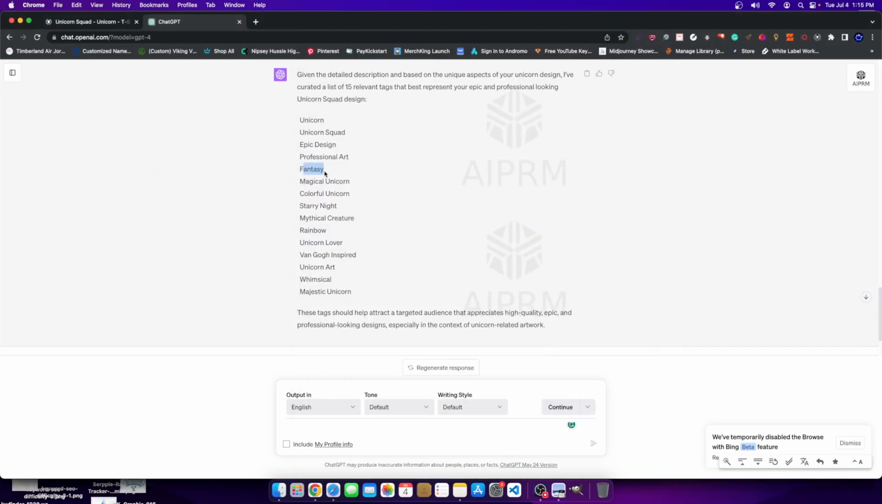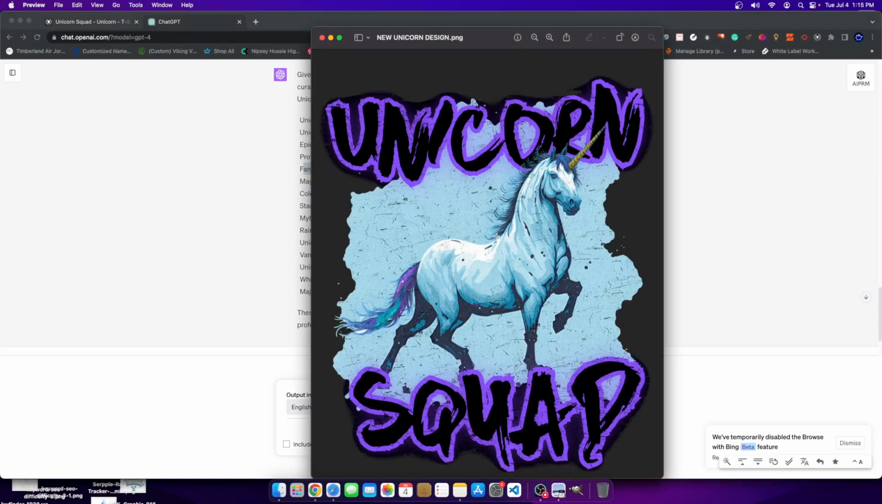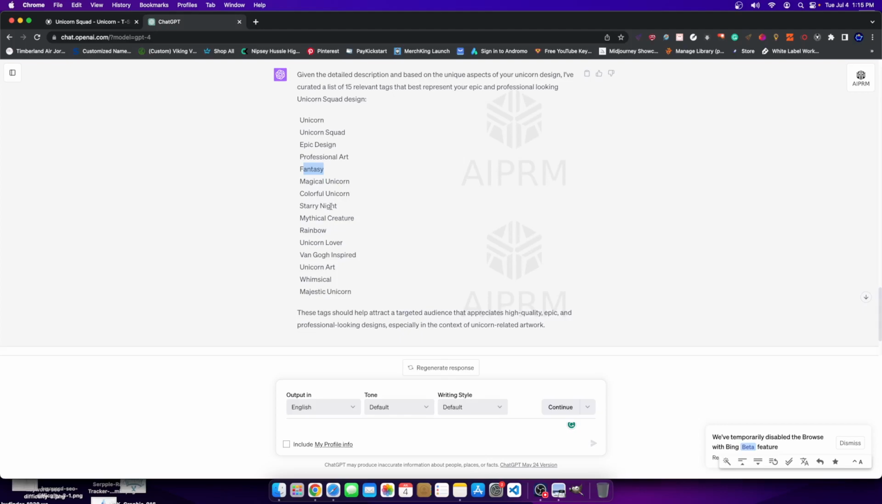Magical unicorn definitely could potentially work. Colorful unicorn, yeah, it could work. If I gave this out of 10, I would give it a 5 out of 10 for colorful unicorn, because it's not rainbow, it's not really colorful, it's just a blue unicorn. Starry Night definitely does not relate on any circumstance of the imagination. Why? Because I don't have any Starry Night features here. This is literally just a unicorn.